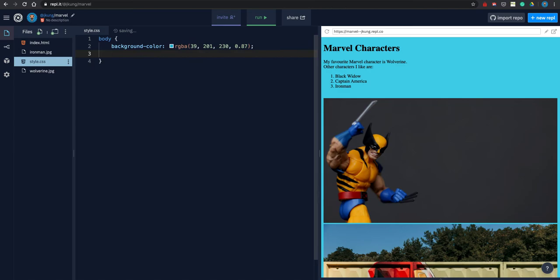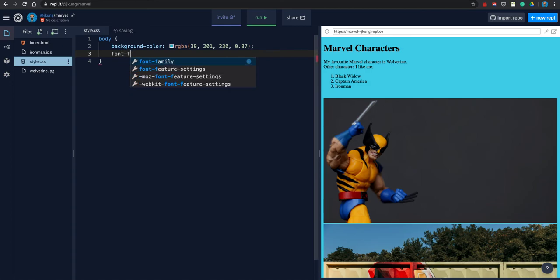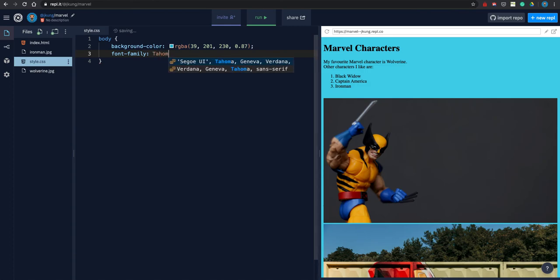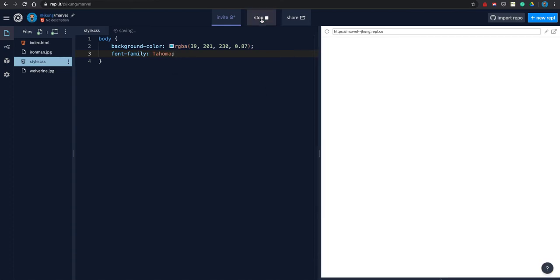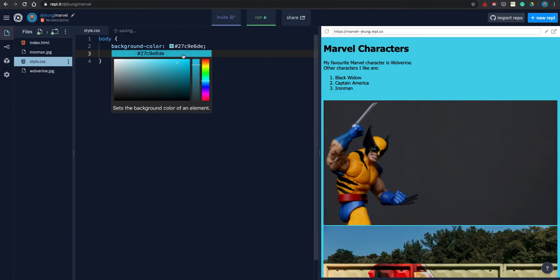Now, let's say we're still in the body. In the body, I want to change the font family. That's basically the type of font. And if I can think of some types of fonts, Tahoma, so let's hit run. You can see that it's changed the font to Tahoma.